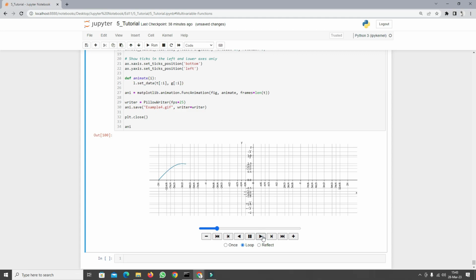It's going to start all the way from -2 pi, it's going to animate all the way through 0, and it's going to go all the way up to 2 pi. I can also speed up that graph a little bit. I've also saved this animation using the pillow writer method, and I've passed in frames per second of 25, and I've also saved it under the name of example4.gif.